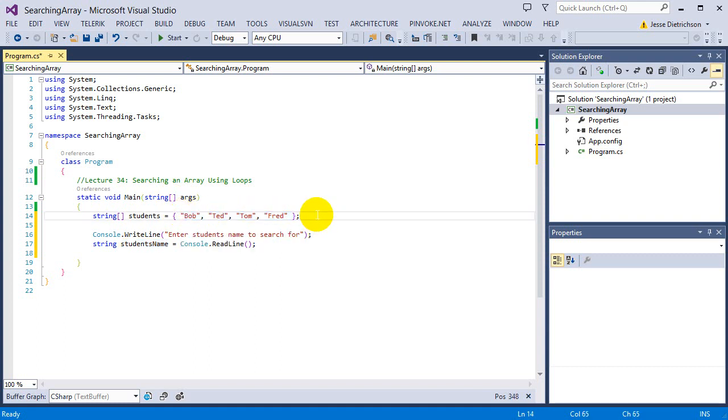The only thing that you could do is say, okay, is the first string whatever they typed in? Let's say I typed in Sam as a test. Is the first slot Sam? No, it's not. It's Bob. Okay, let's go to the next one. Is the second slot Sam? No, it's Ted. Let's go to the next one. Is the third slot Sam? No, it's not. It's Tom. Let's go to the next one. And is the last slot Sam? No, it's Fred. So what does that mean? Okay, that means that this user does not exist in this array.